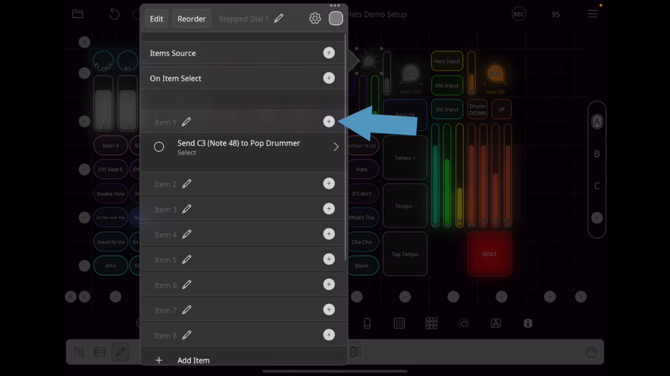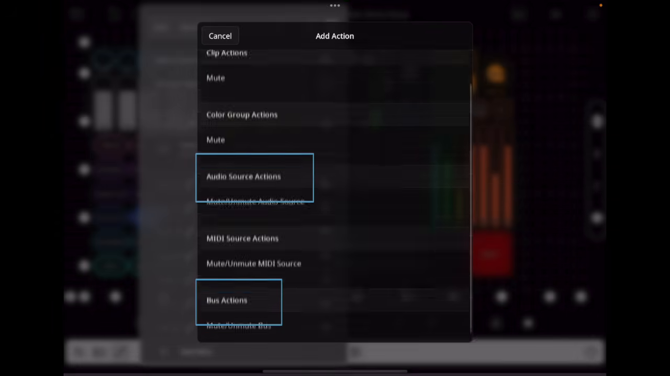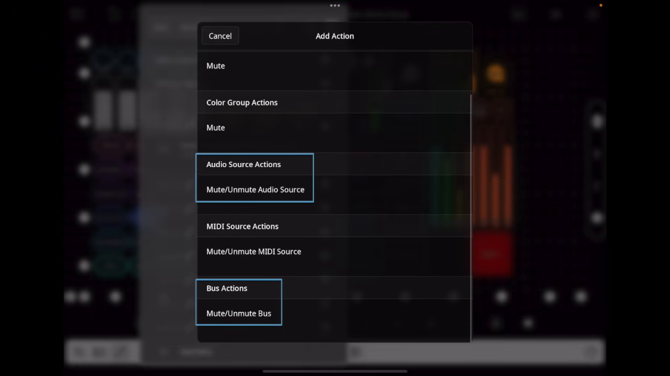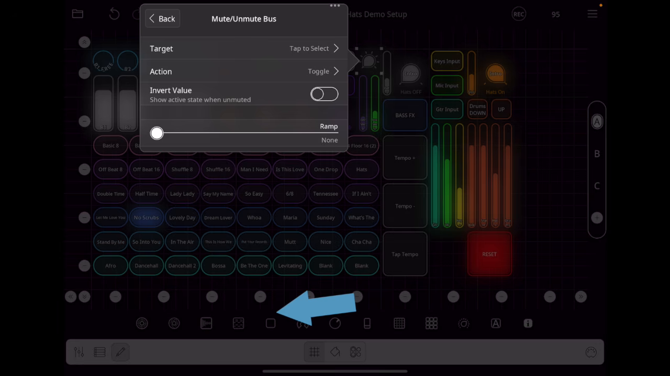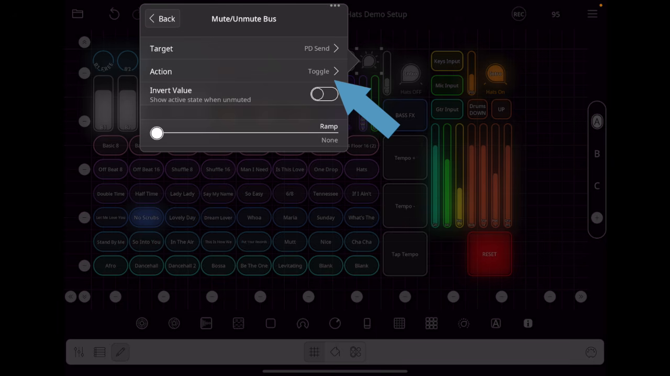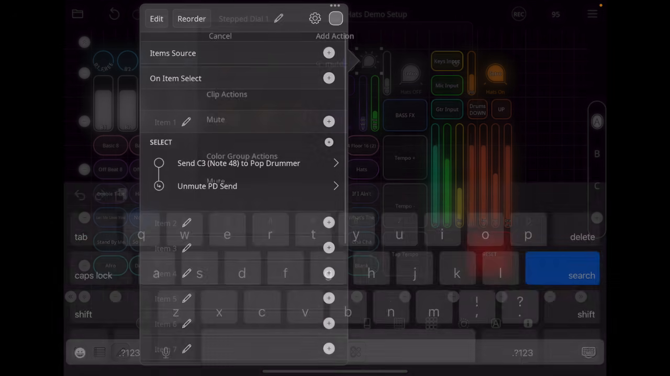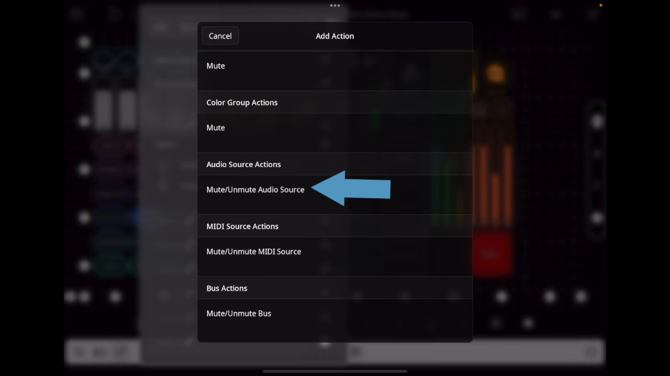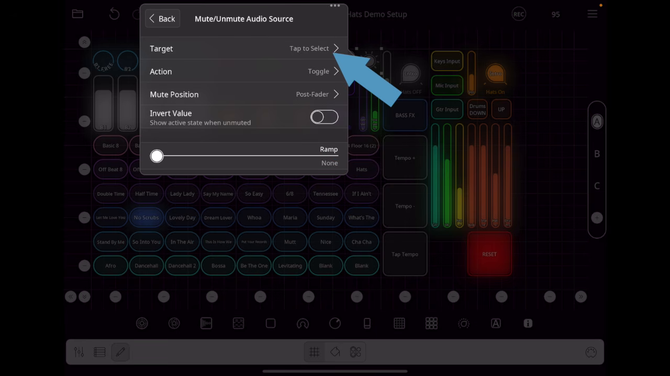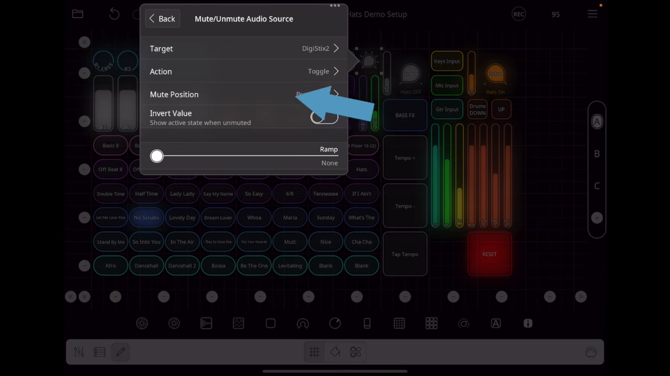Add a select action and choose Mute Unmute Bus if you're using Pop Drummer as an audio unit, or Mute Unmute Audio Source if you're using it through a drum sampler. If you're using it as an audio unit, target the PD bus send. Change the action to unmute. If you're using a drum sampler, target the drum sampler you're using. Change the action to unmute.